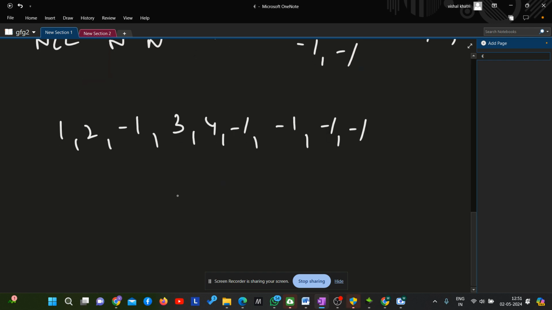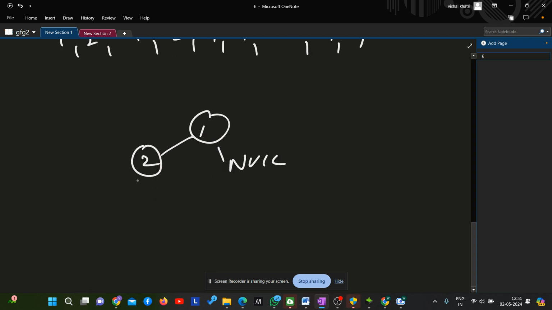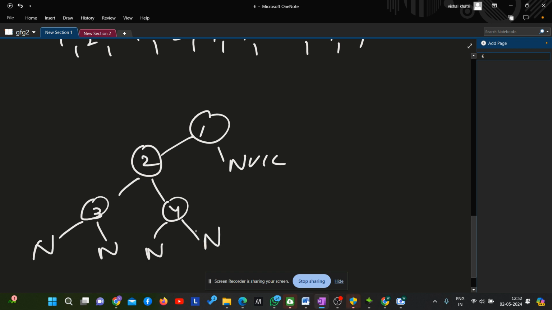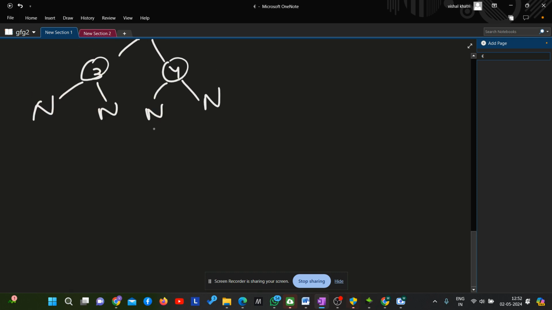On deserializing this, the output will become like this: 1, 2. Then for -1, we put null, and for 3, we put 3. For 4, we put 4. And now for -1, null, null, again -1, again -1. So this is the output binary tree. So now we will code this.